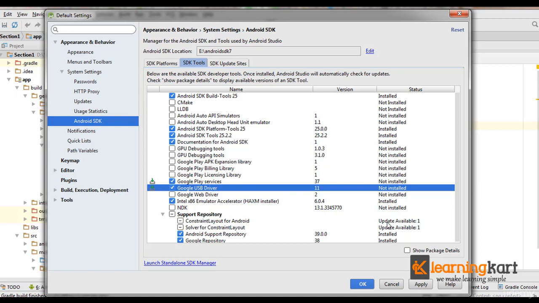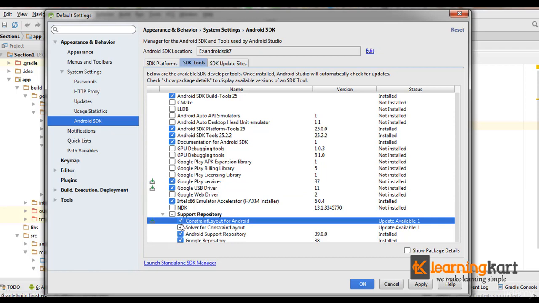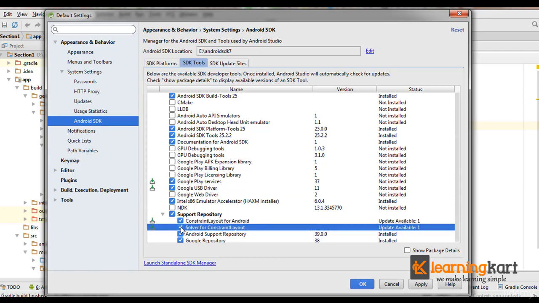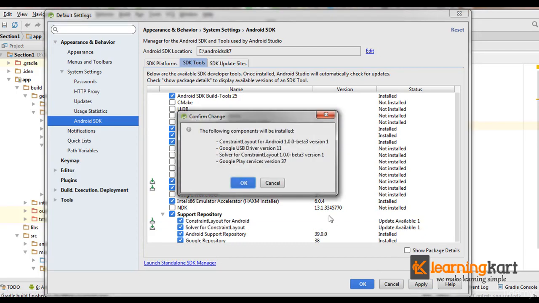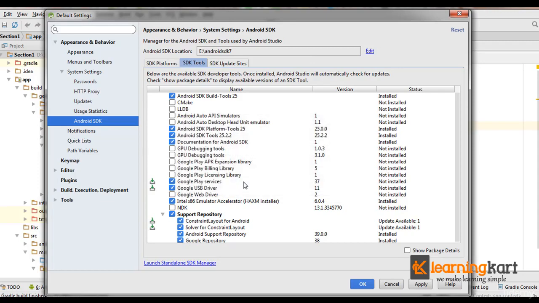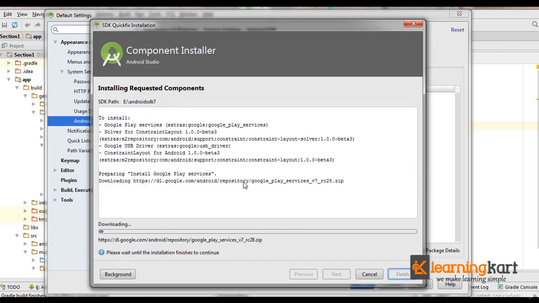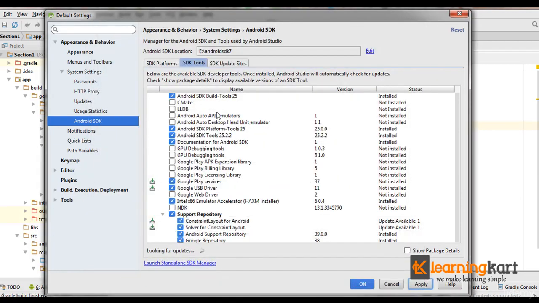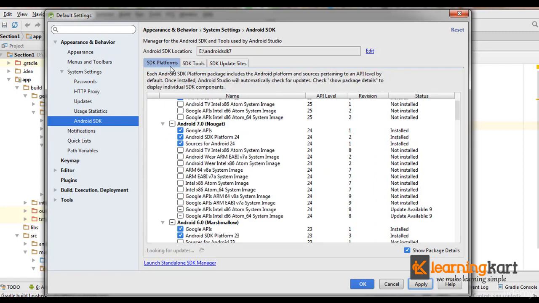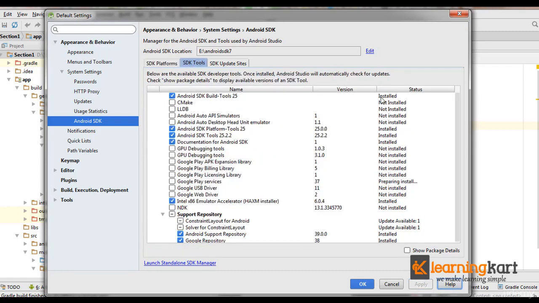Now as you can see, it already shows that there is an update available for the constraint layout, which is a new layout added to Android Nougat. So we can add the update so that this goes to the latest version, and then you can say apply, and we can download this. So let me keep this in background. In addition to these SDK platforms, you need to have the SDK tools in place before you can start developing your apps for the Android platform.